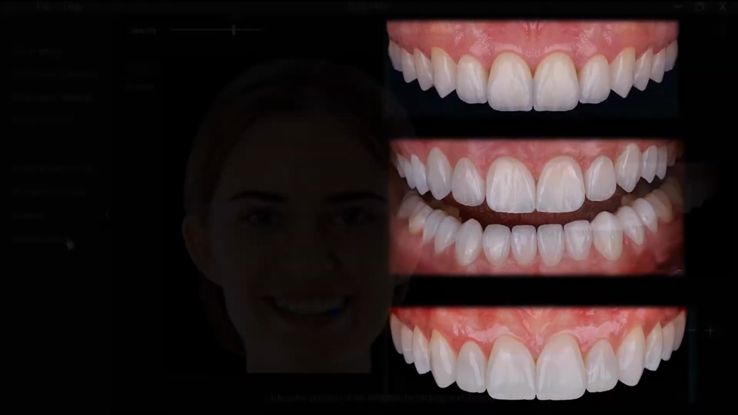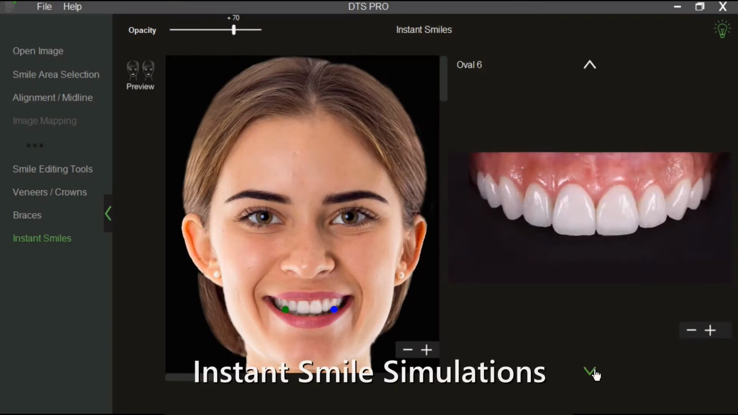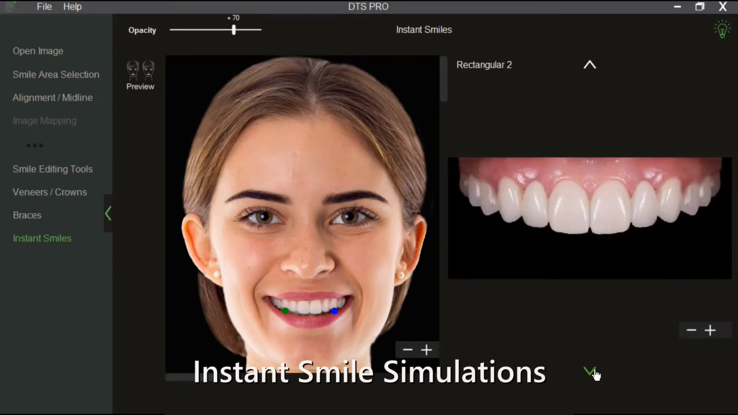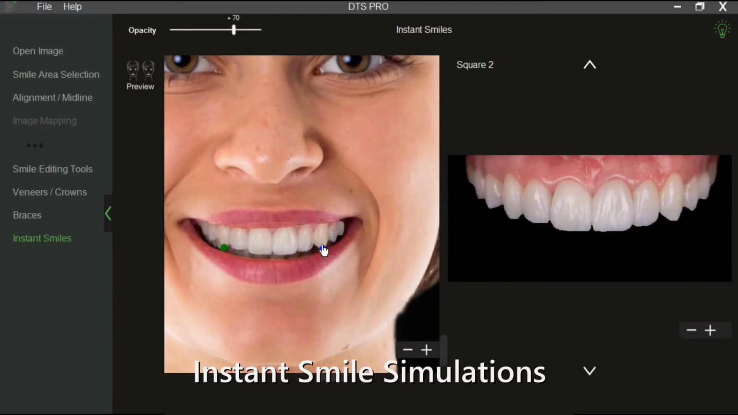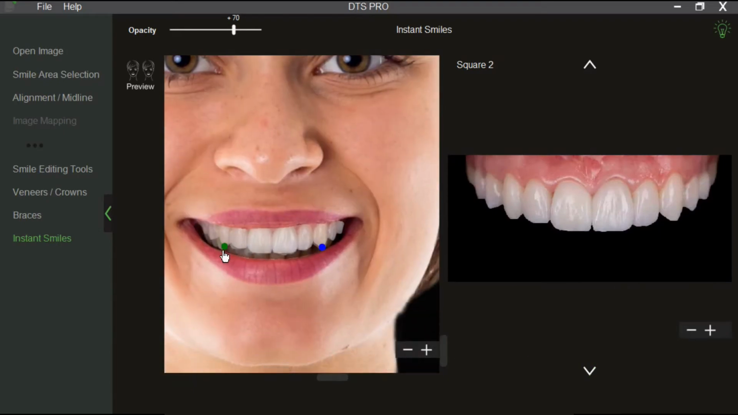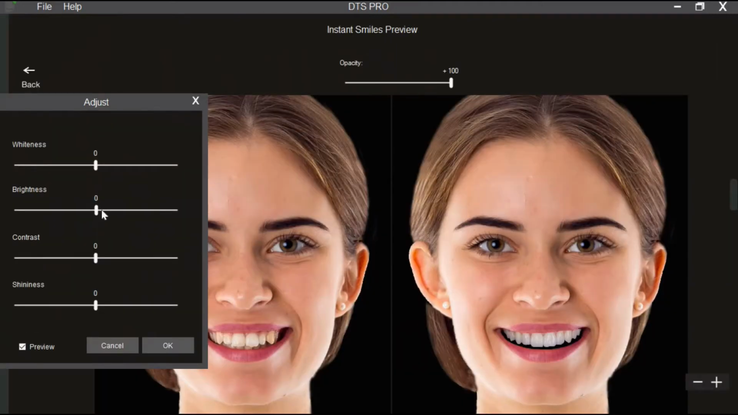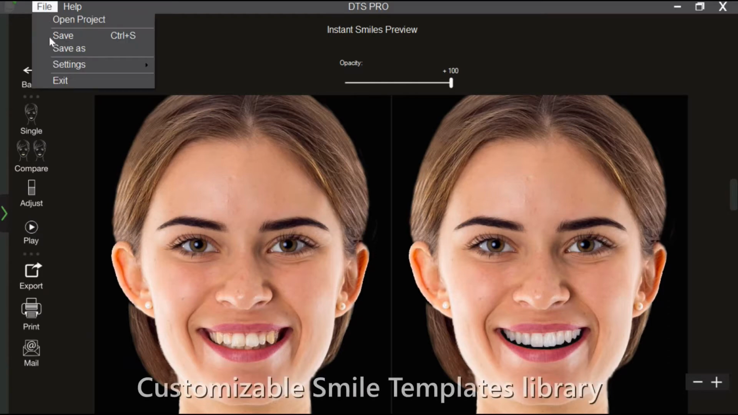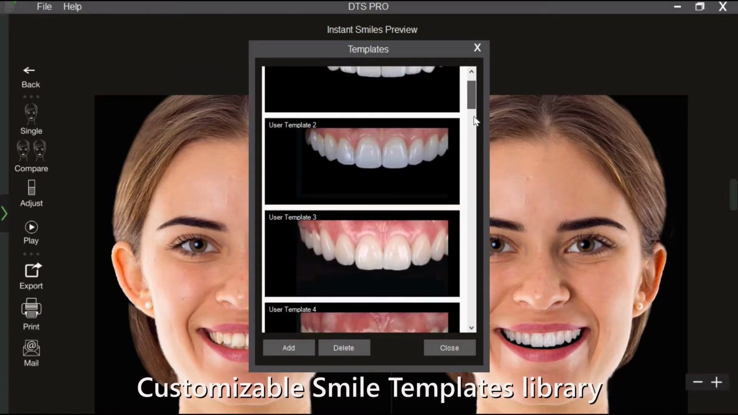Let us see how to create super quick simulations and get patients motivated and excited right at the beginning. DTS PRO has a library of smile templates that can be superimposed on the patient's smile to carry out simulations in less than a minute. Smile simulations have a significant role in patient consults, creating an emotional connect and better case acceptance. Users can customize their own library by uploading unlimited number of smile templates.